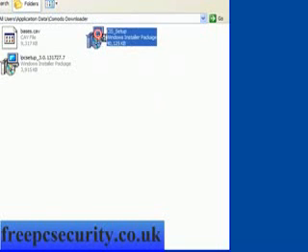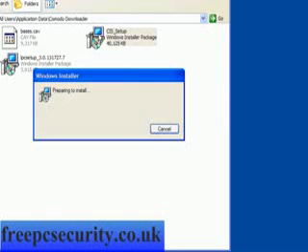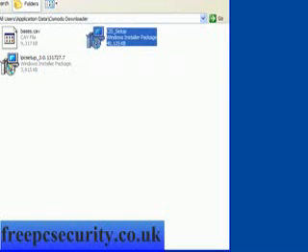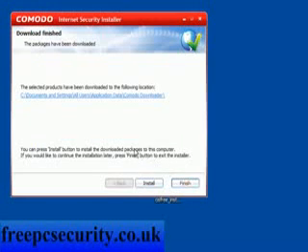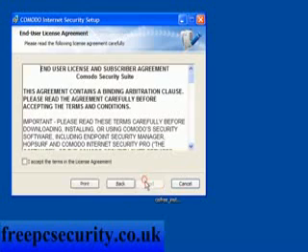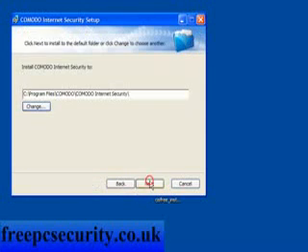Now that's the live PC support. This is the one I want, which is Comodo Internet Security Setup. Double click it to run. Close that window. Click finish on the installer and allow the wizard to walk you through. Accept the license agreement. Click next.